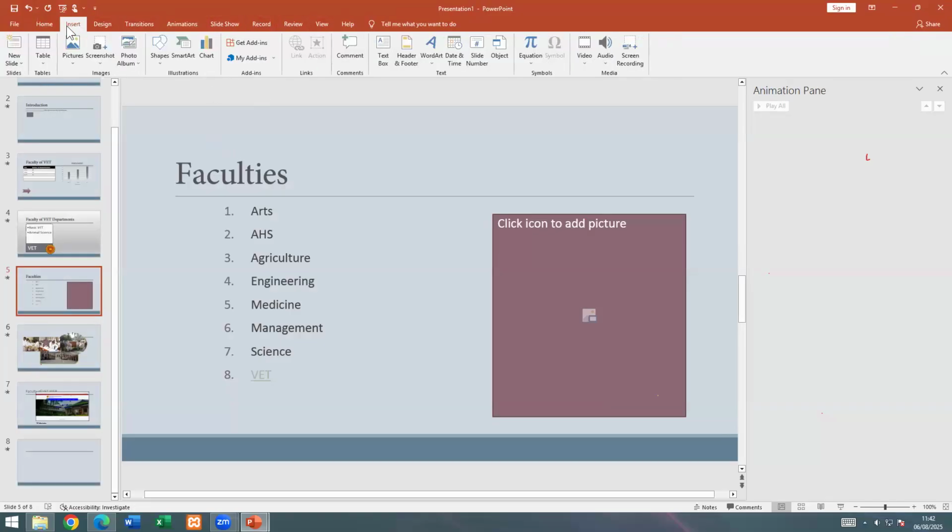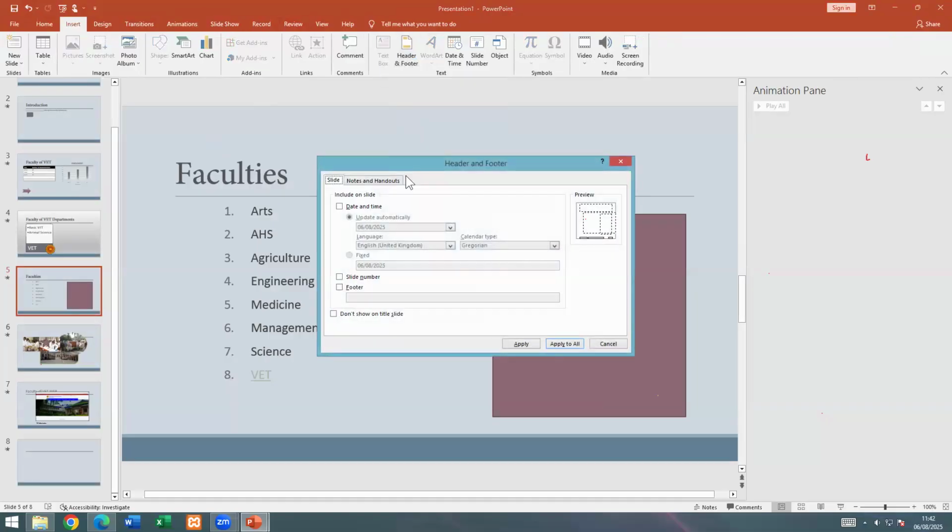Under Insert, you can see there is a header and footer, the same as in Microsoft Word. By going to the header and footer, you can add a slide number, and you can add a footer, such as University of Peradeniya. If you want to apply it to the current slide, you can apply it. If you want to apply this slide number and footer to all the slides, you can press Apply to All.